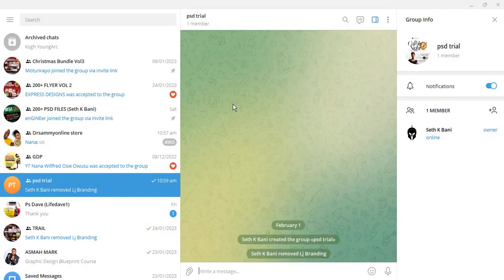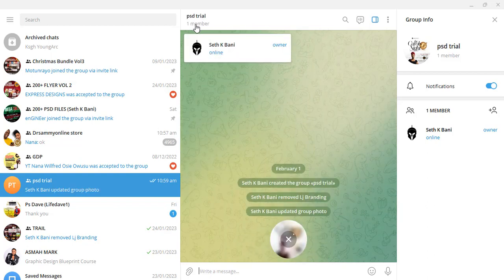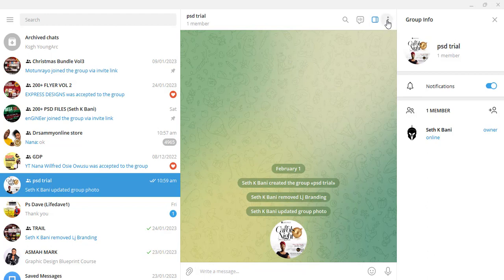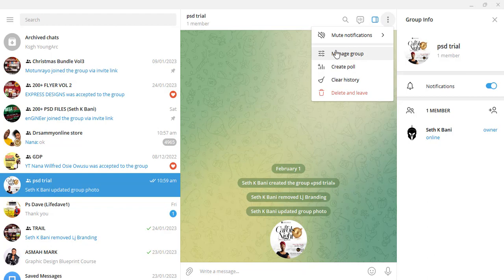Alright, so it's done creating. You can see over here it's connected now. Alright, now the first thing I do is I like to go here. Go to manage groups. That's where the settings are. Go to manage groups.